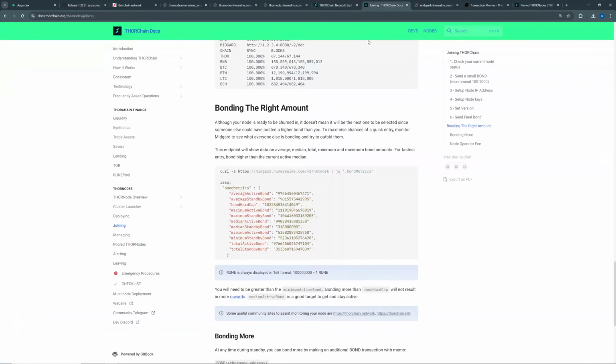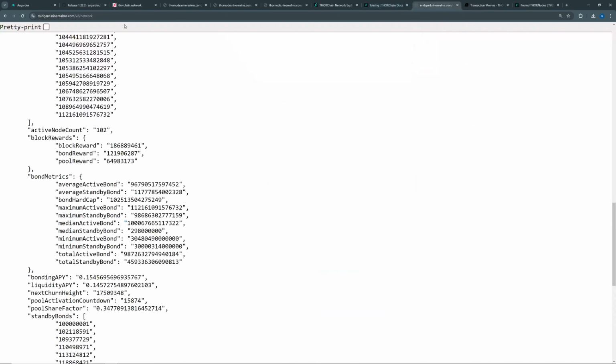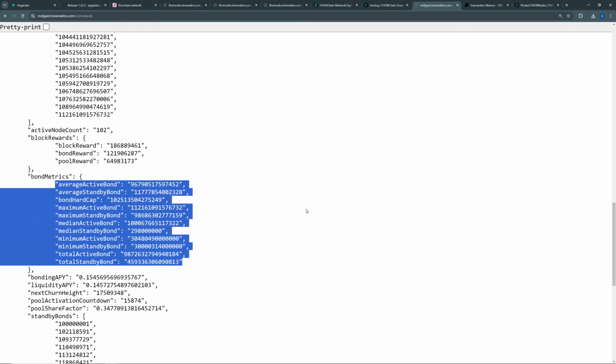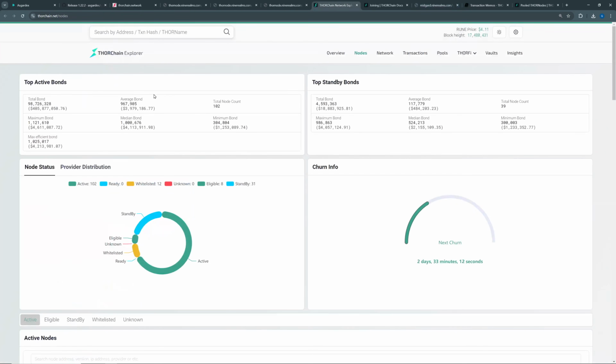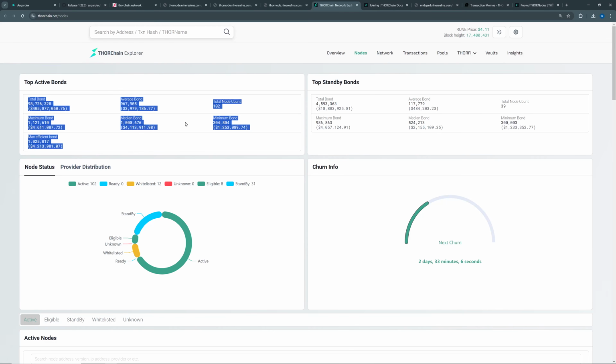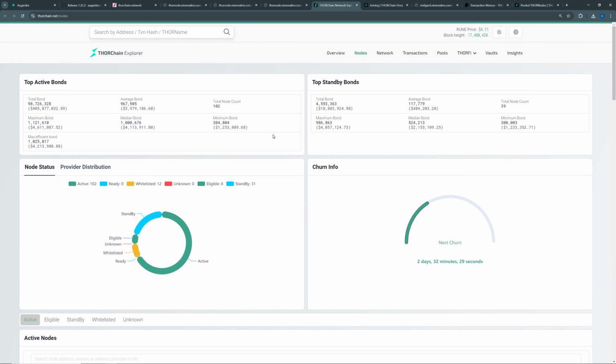Within this, the joining is bonding the right amount to get these metrics, which you can just get from the network endpoint here. Or this really good website provides you, this is THORChain.net nodes, it gives you all that information here. So that just helps you calculate what bonds you need. Would you need more bond providers or whatnot in order to ensure you're going to get into the next churn, and then tell you when the next churn is going to be as well. So that's pretty important. So that's the video.